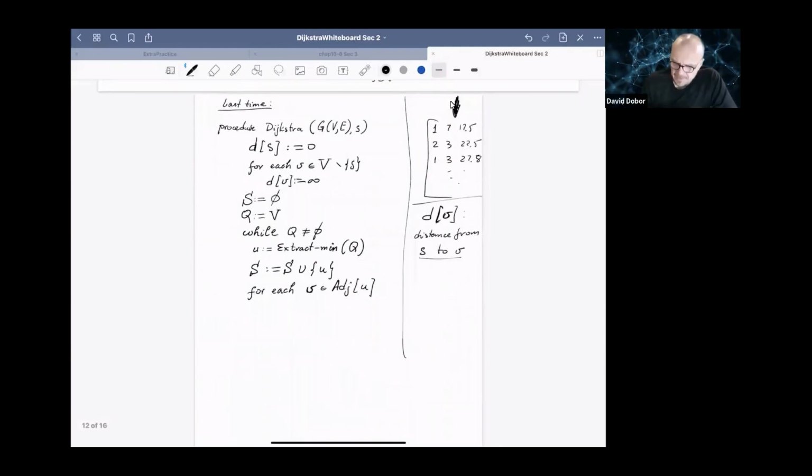You check the distance. If the current distance to this vertex V is worse than a way of getting to U, which you know to be optimal because U is in the set S, plus the edge cost of getting to V from U, if that is better, then you update the distance to V. You say the distance to V had better be the distance to U plus the edge cost. That's the entire Dijkstra's algorithm.